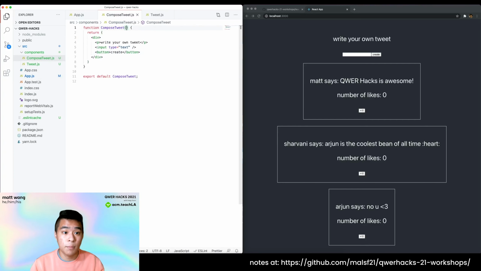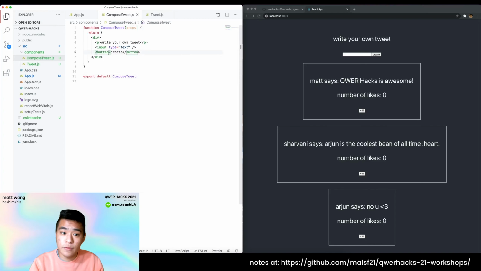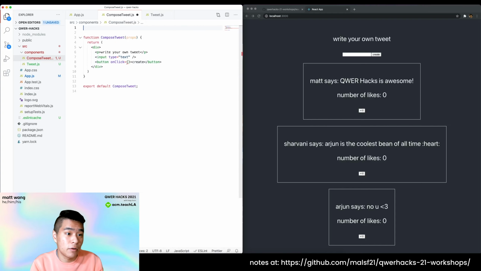Now let's switch gears to compose tweet. Since we are going to use props, we're going to make sure that we use that there. And as we did the previous time when we made the like button, we're going to use the onClick property of button. Wait a second though, right? We can't just type in add tweet here or create tweet because we don't know what the text is in the input box. And to do that, we can once again use our friend state.